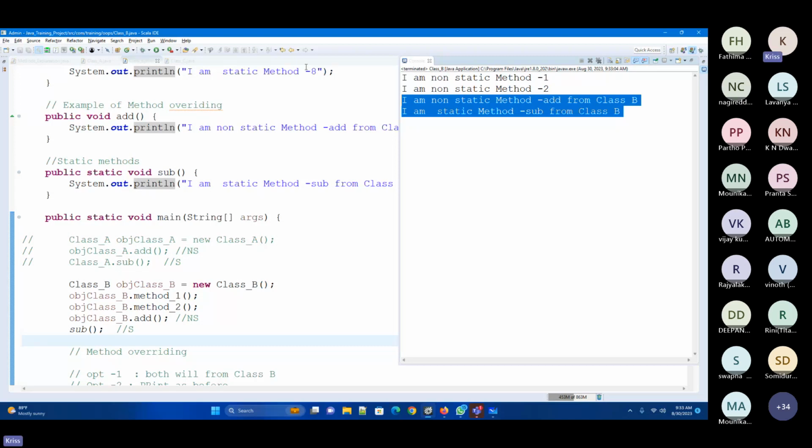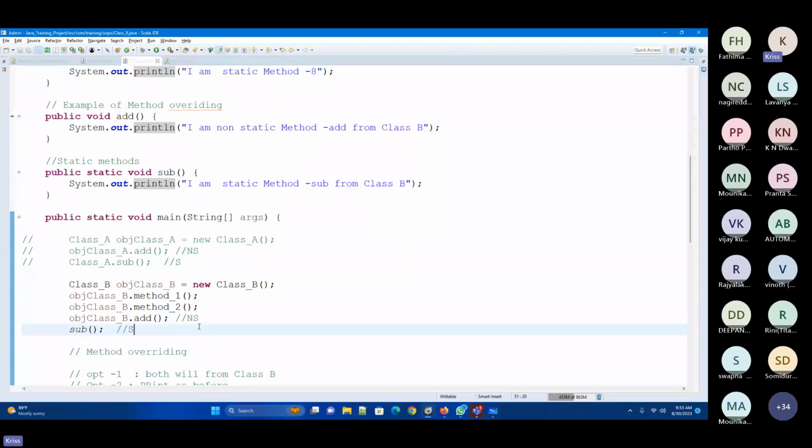See, it's a simple definition: the child class method overriding the parent class method in inheritance is called polymorphism. In polymorphism, we will be taking care of this method overriding.